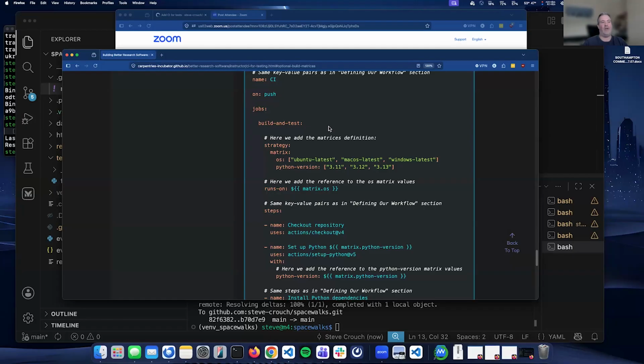And what will happen is this workflow will run basically across every single permutation of this and this. It gives us the product of that. So Ubuntu latest will be tested on 3.11, 3.12, 3.13, same for macOS, same for Windows. So in essence, what we'll get is 3 times 3 workflow runs, which in this case will be 9.